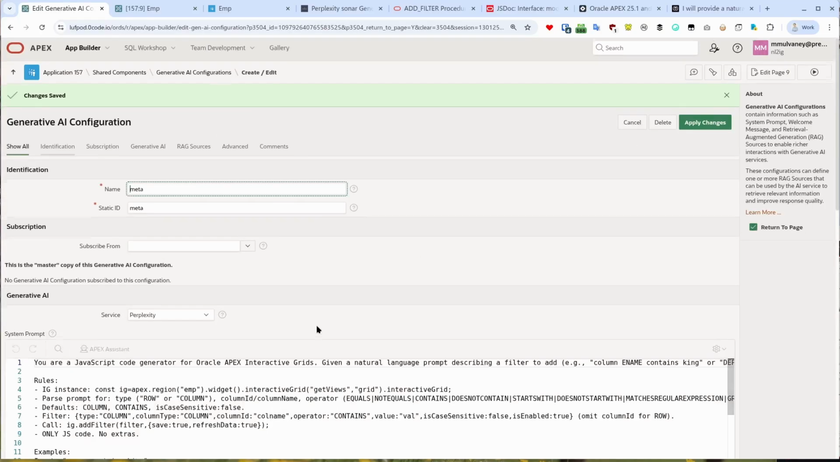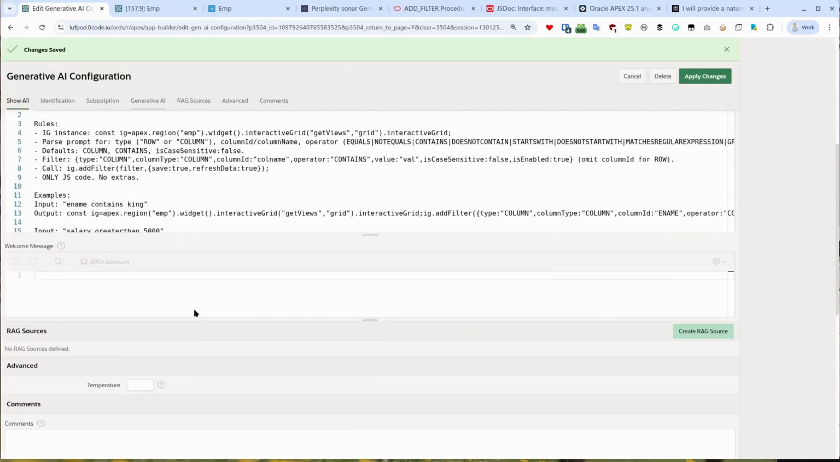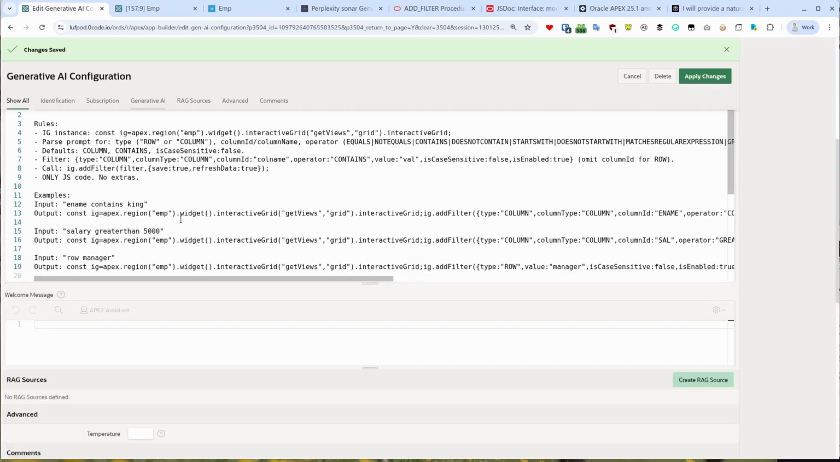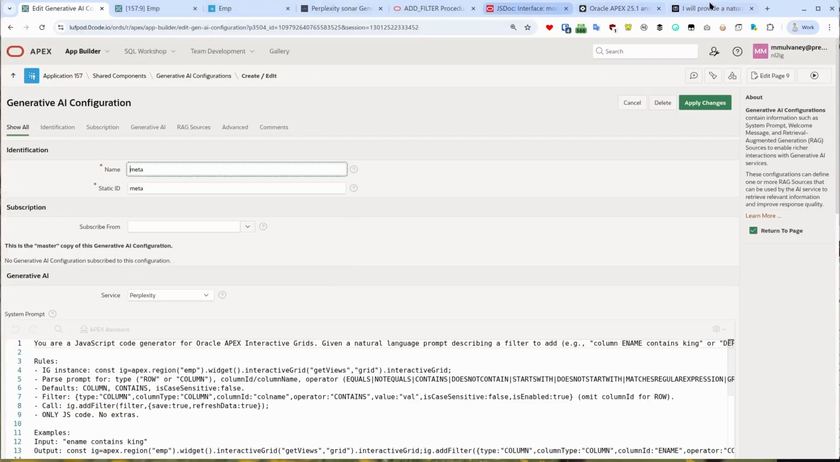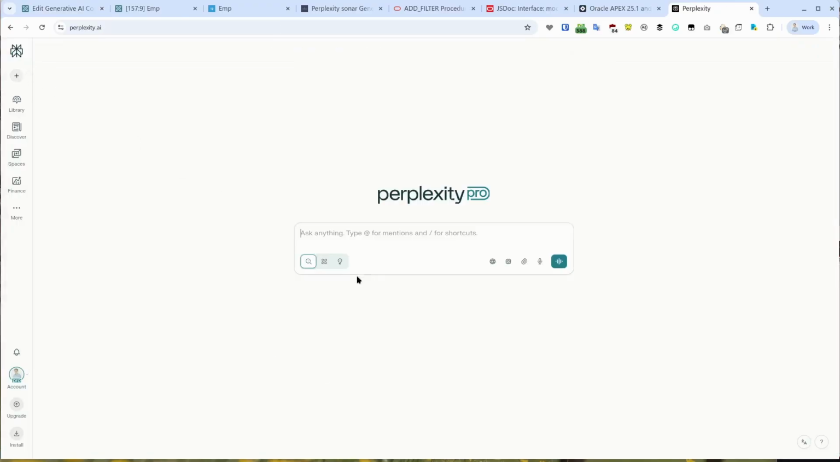Now, there's two more things I want to do. One is, it's alright just giving us the prompts, but I actually want it to base it on my report SQL, and I want to base it on the metadata of the database. Okay, so let's do it on the RAG source. In fact, let's just cancel that a minute. So let's try another one.